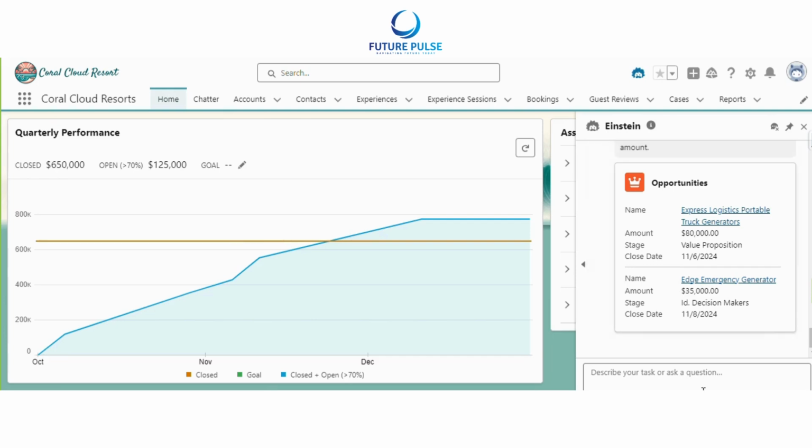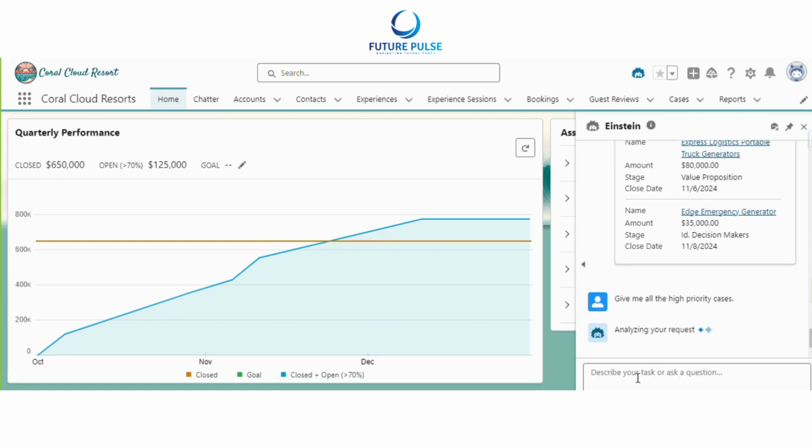Now, your question might be, does it work only for opportunities? Absolutely not. It's going to be helping you navigate things org-wide. So let's take another example, something which we haven't looked at before. So cases, right? I am going to be telling it, give me all the high priority cases. And then ideally what it should be doing is giving me all the high priority cases.